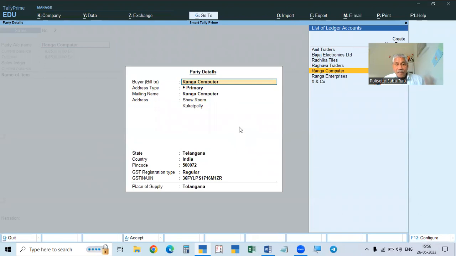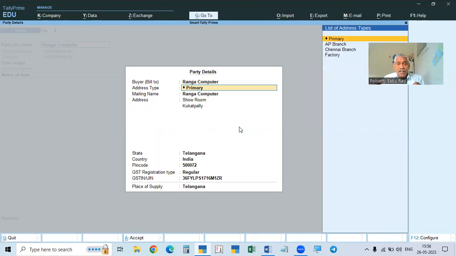And then in the party details, only one address will be shown. But here, address type, that is the name of the person that is billed to buyer. And then go to address type, then it will show this is the primary address. So it is showing primary, and all other addresses on the table, address list. So list of address types, it will show primary. This is primary, showing primary of AP branch, Chennai branch, factory, everything is showing.